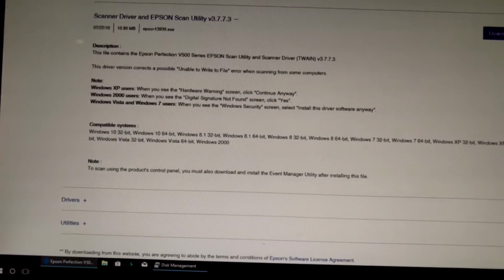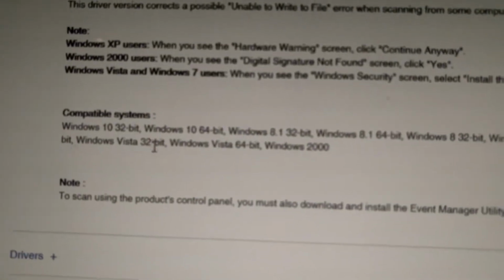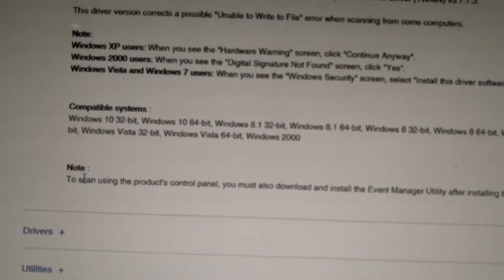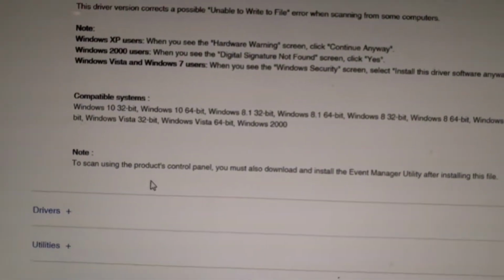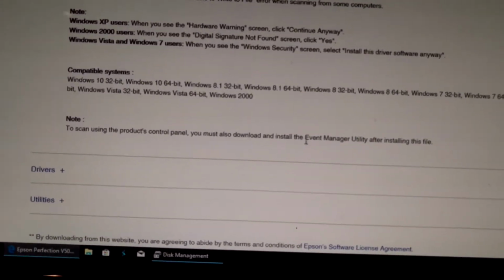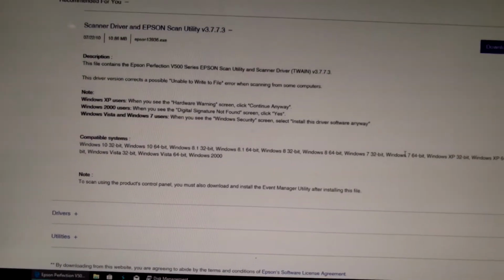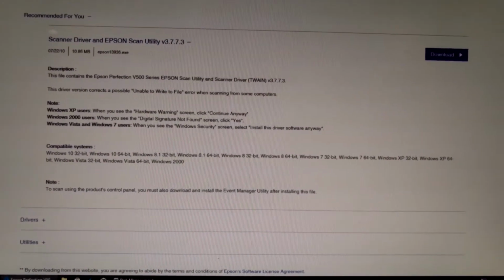So let's see. So see here, it says compatible with Windows 10. And then also you want to take note here, which I missed the first time I did the downloads, is that you have to install the Event Manager utility also. Otherwise, it still won't work. So you have two downloads to do.